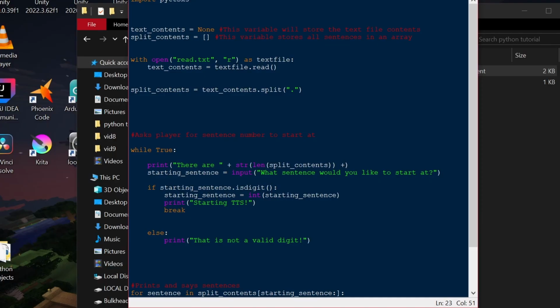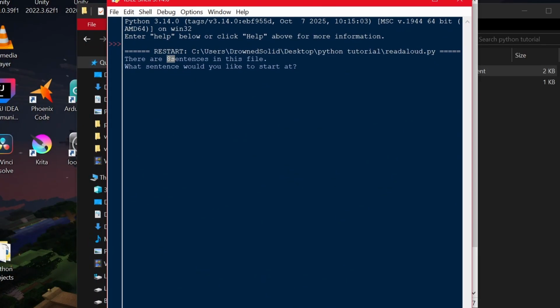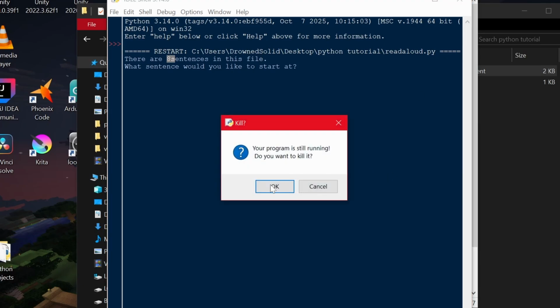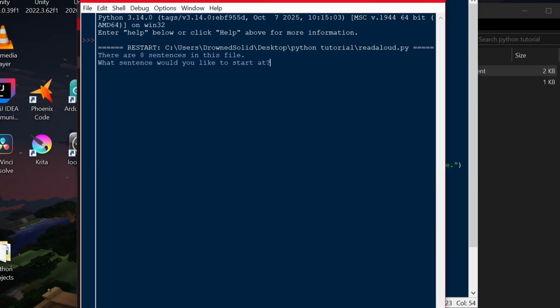And now I'll just do a plus and then say "sentences in this file". Now if I run it, it says there are 8 sentences in this file. Now I missed a space in between 8 and sentences, so let me go back and fix that. I will put a space right here. And now when I run it, it says there are 8 sentences in this file. Perfect. Now I can say, hey, I want to start at the last sentence.